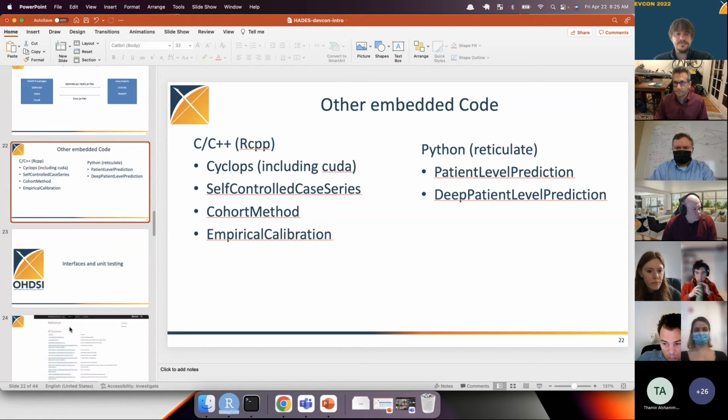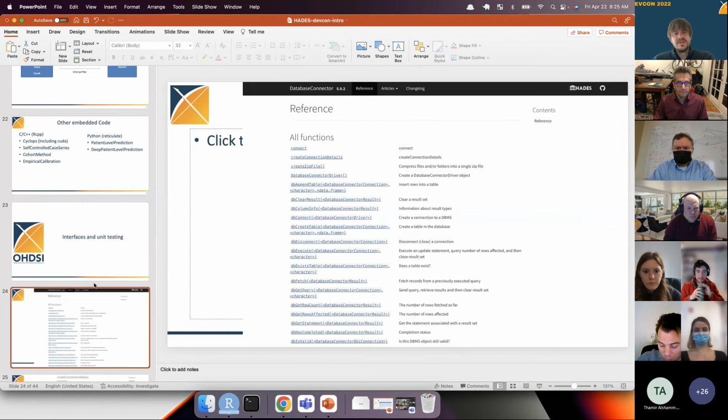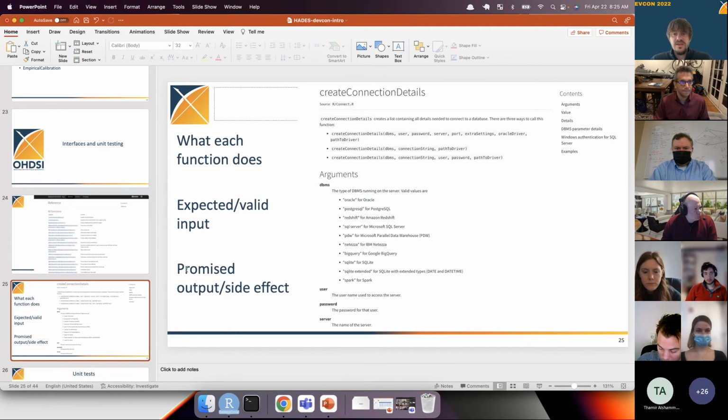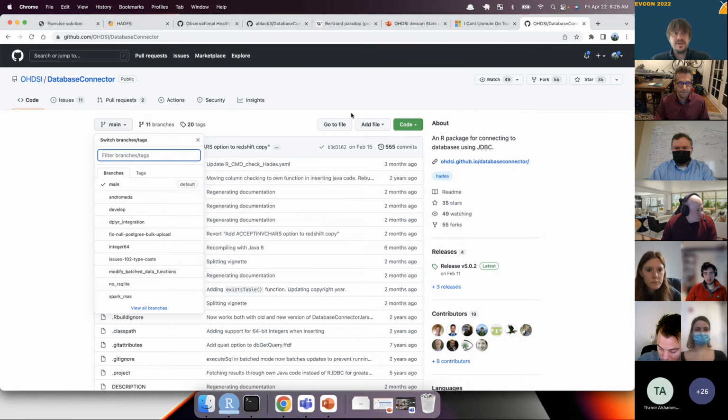I want to talk a little bit about interfaces and unit testing. This is a really important topic. Each package you can think of as having an interface, and these are just all the function definitions. All the interfaces have really good documentation on the HADES website.